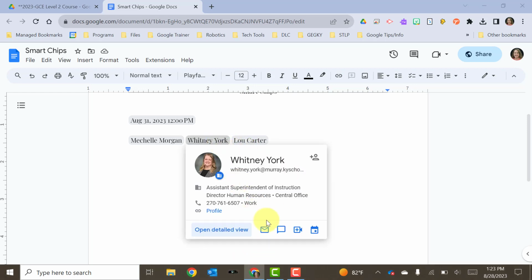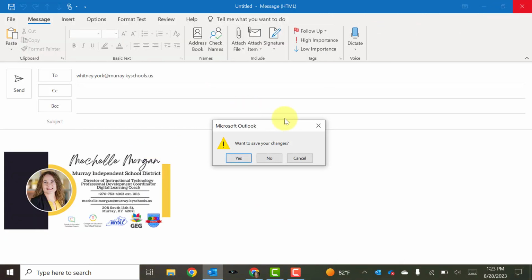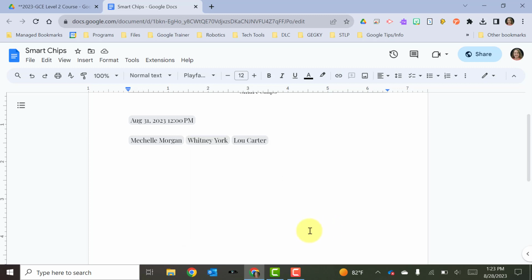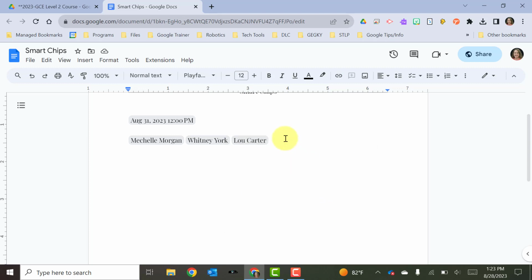You could do a chat. So there's where the email pops up. You could use Google Chat and send them a message. You could schedule a video meeting invite, or you could also schedule an event and invite them to that. So that is a People Smart Chip.